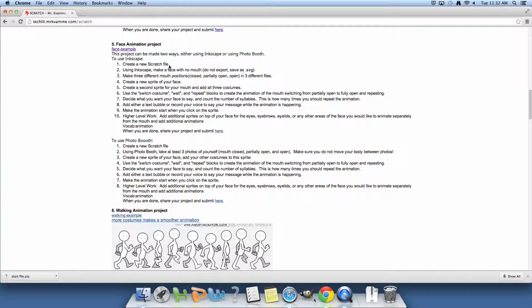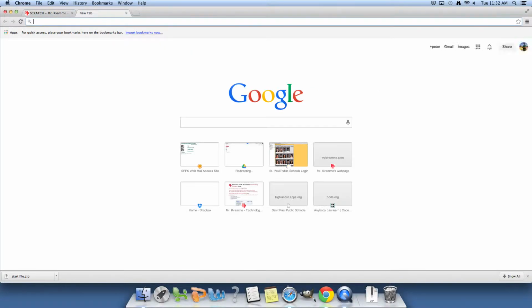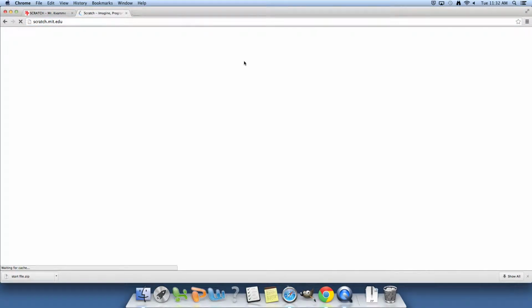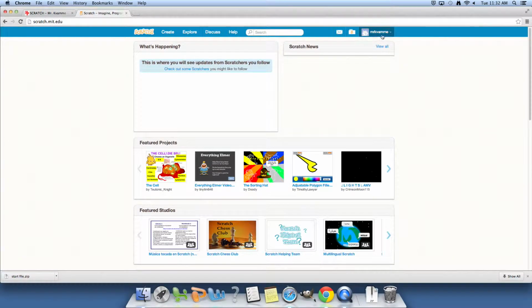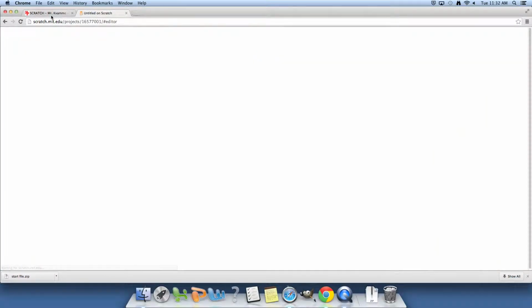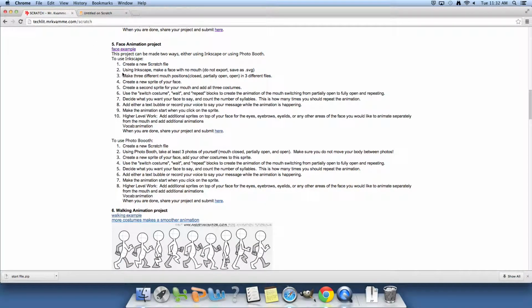So the first thing we're going to do is create a new Scratch file. I'm going to open up a new tab, go to the Scratch website, make sure I'm logged in. If you're not, log in and create a new file. The next thing I'm going to do is, using Inkscape, create a face with no mouth. This is going to be similar to the South Park character, but you just need a face, and right now we want to create a face with no mouth on it.